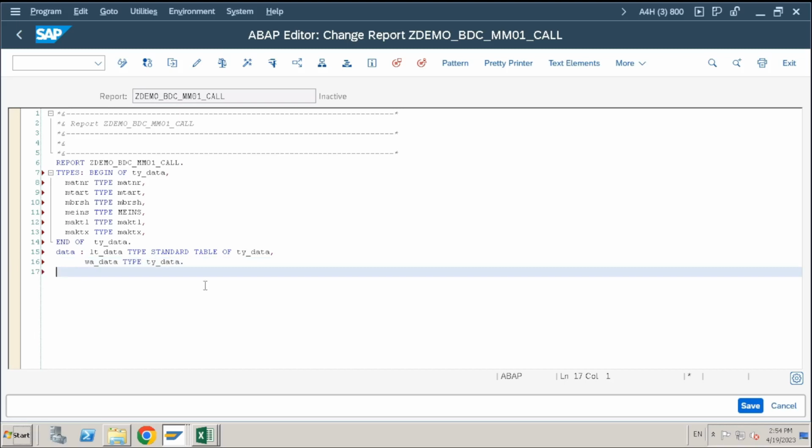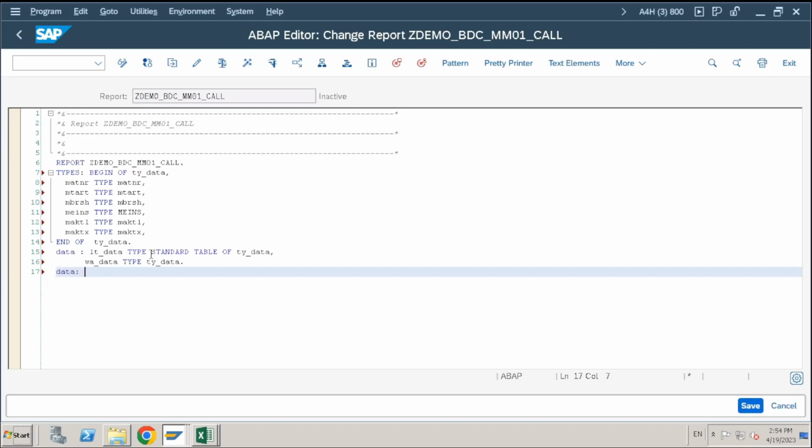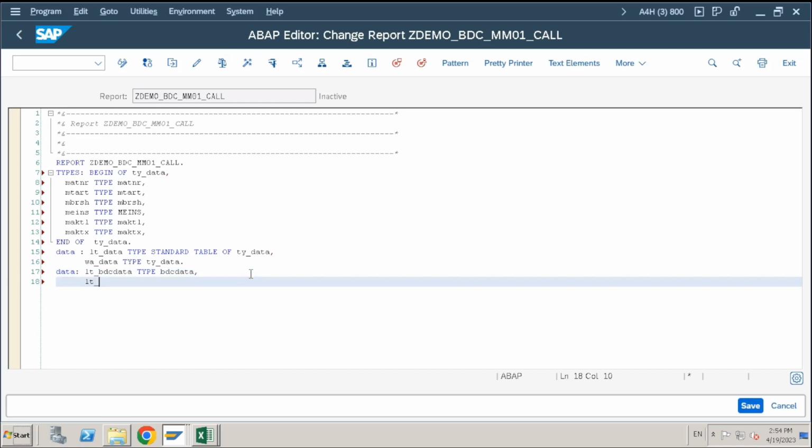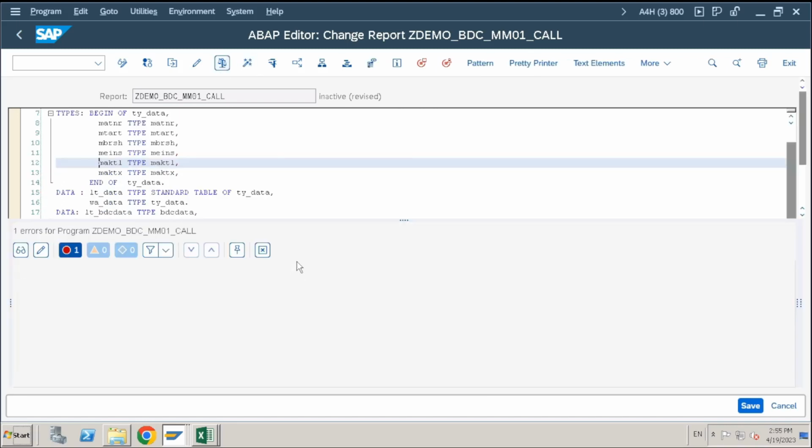Then we need a BDC data structure, right, to populate the steps. For that, LT underscore BDC data, type BDC data structure. This is a very important structure for error handling. BDCMSGCOLL. Anyway, it is optional. If you want to do error handling, we need to use this structure.